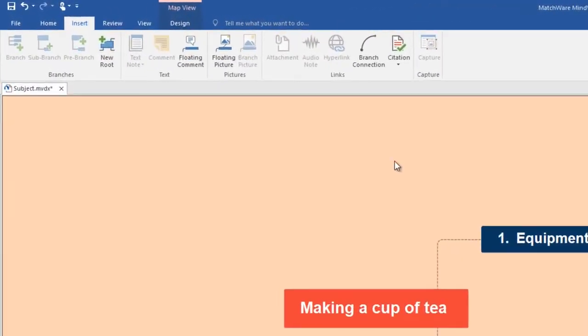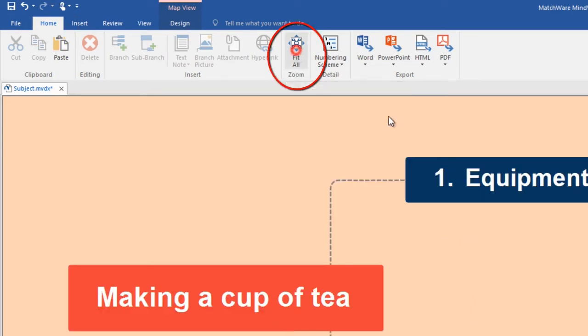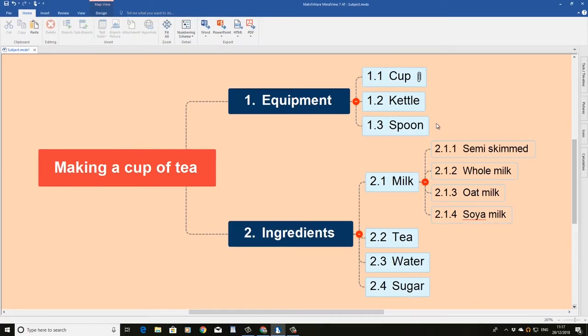Another useful tool is under the home section, and it's the fit all button. If I click on that, it just bumps the map up to fill the entire screen. And now we're going to return to the little audio note that I made earlier underneath the paperclip embedded in this section of the map. Remember, if I hover over the paperclip, we can see any attachments in that section.